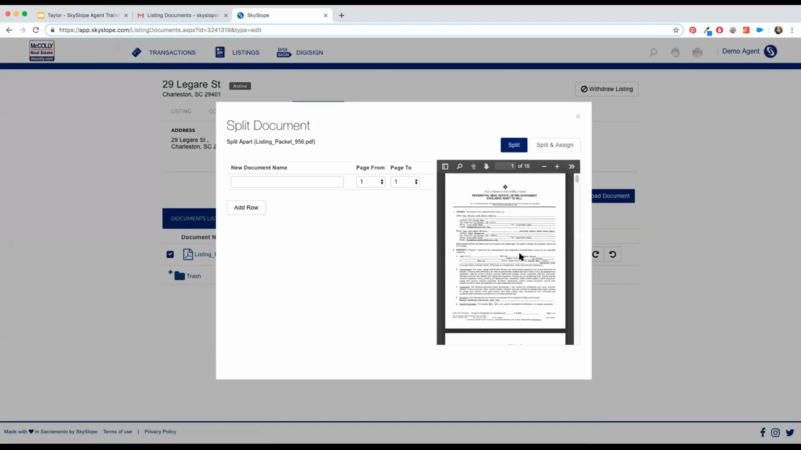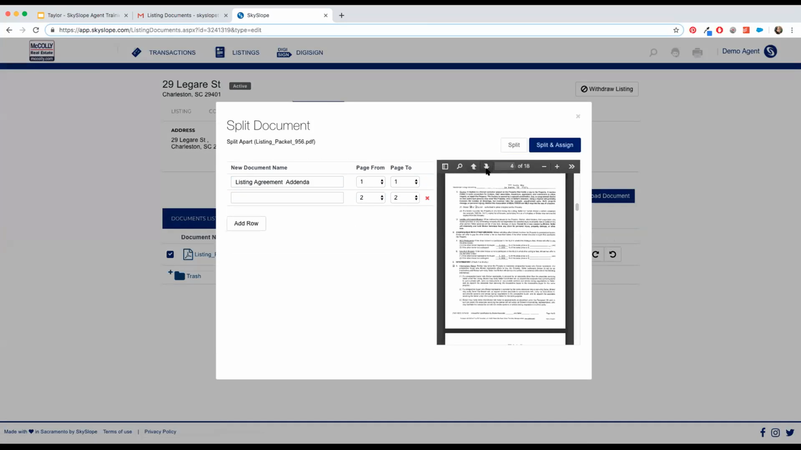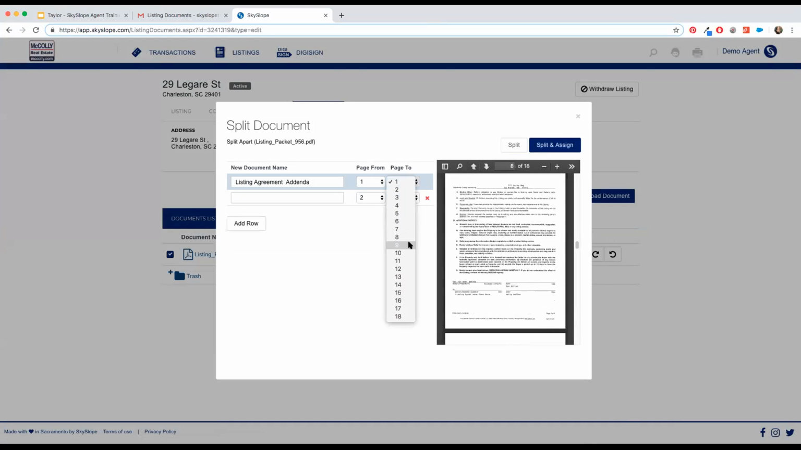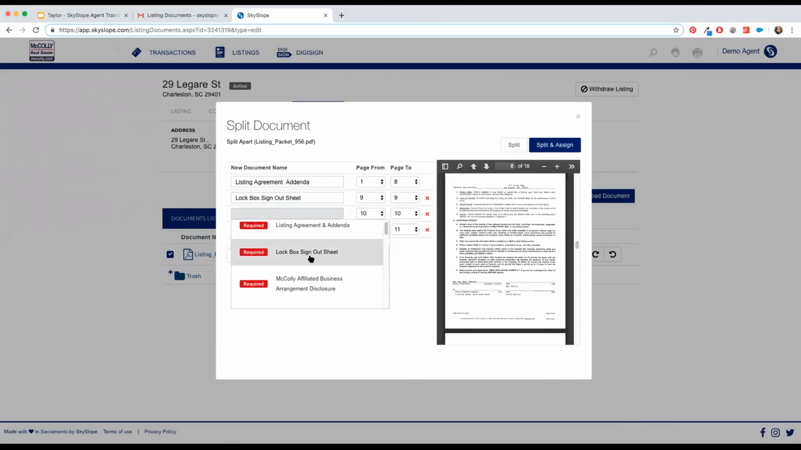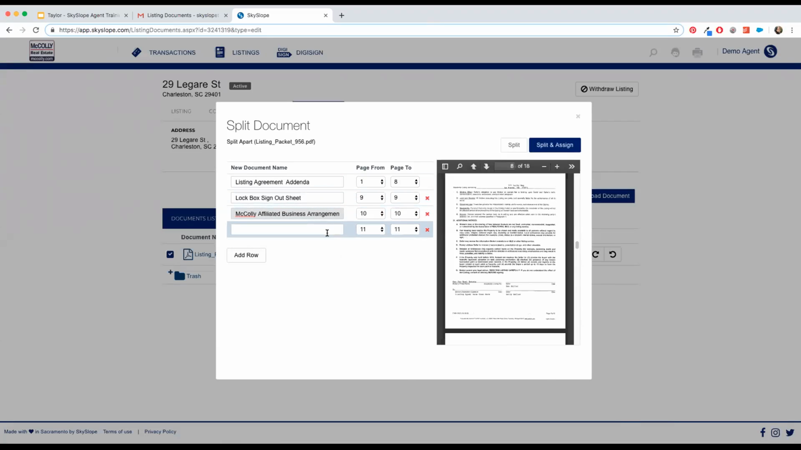It opens up a preview window here where I see my document on the right. And then I can just start to name these documents. It actually pulls those required checklist items that are noted on the checklist. So I can select that document. Let's say it goes 8 pages. I can go 1 to 8. That's my listing agreement. I can then see the other documents I need to turn in. Maybe it's a lockbox, that's maybe just 1 page. And go through any different document that I need to submit.